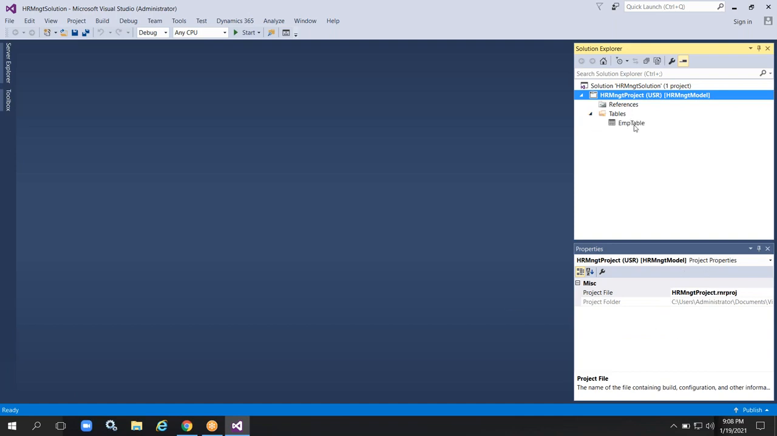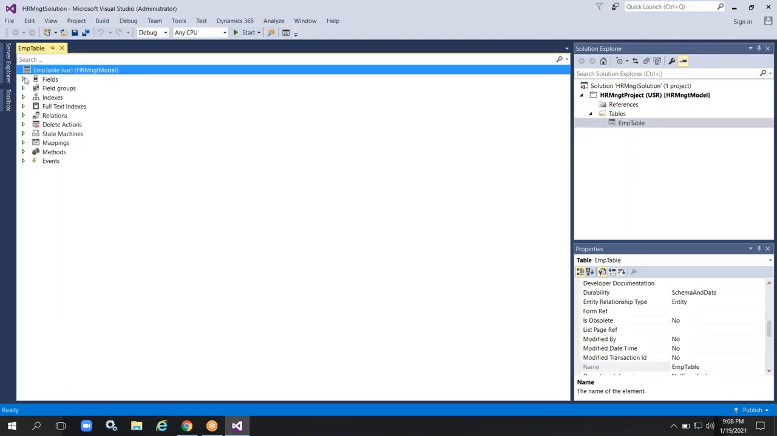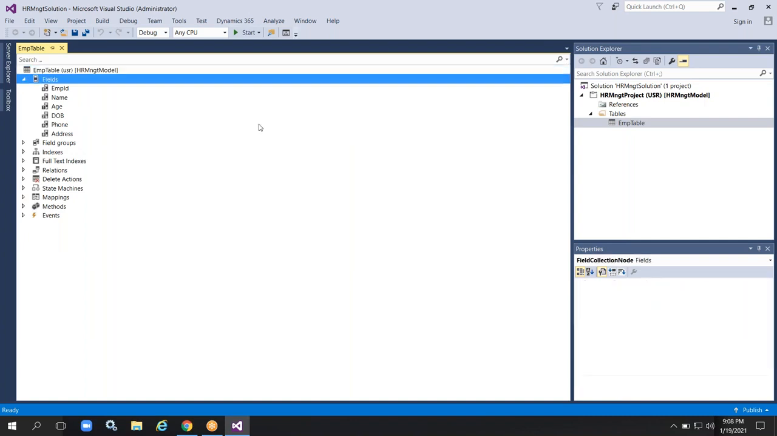Okay, in the last meeting we created the table called EMP table, right? In this table, we created some columns like employee ID, name, age, date of birth, address, and phone number. If you want, you can create a few more columns at a later point of time. That is possible. Successfully we have created the table, and also I told you about the build process. If you want to open the table successfully, you need to build the project first.